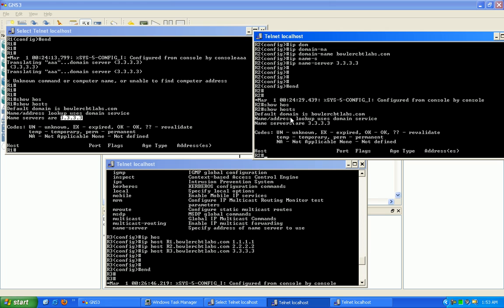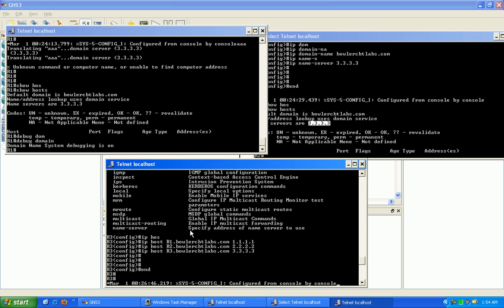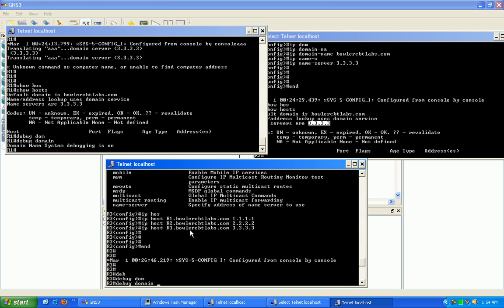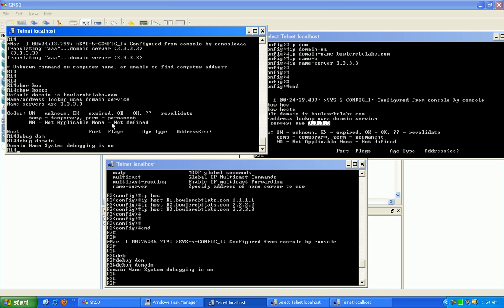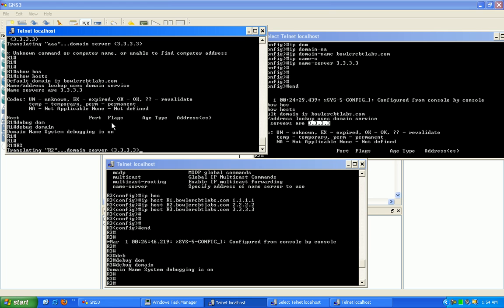If I do a show hosts, we can see the host domain name is bowlercbtlabs.com, and we're pointing to the 3 network, which is off of router 3, as the domain name server. So let's go ahead and do a debug domain on router 1 and router 3 here. And what we'll do is on router 1, let's just go ahead and see what happens if I put in R2 here.